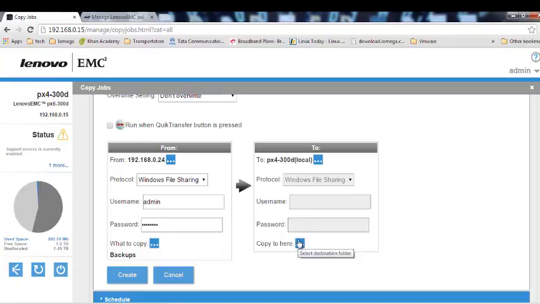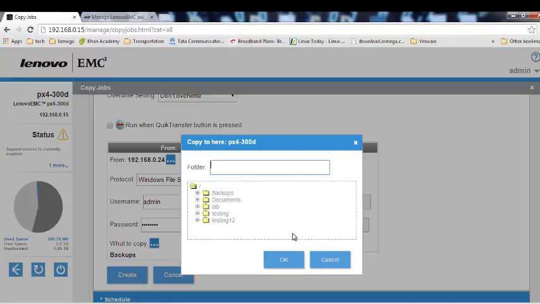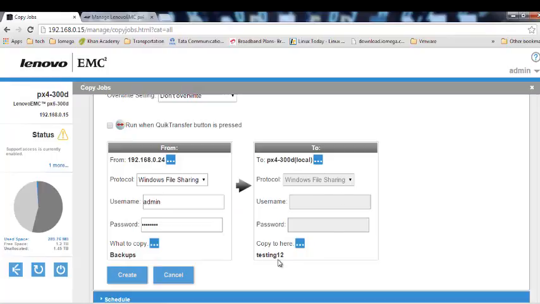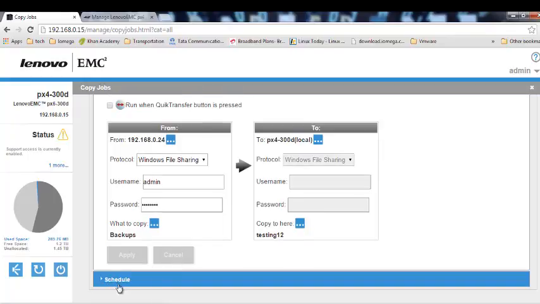For the destination, I just need to select the share where I'm transferring the data. Testing. Oh boy, it already has data. So I'll have to select some other share which doesn't have data for my demonstration purpose. Testing 12. Cool, this doesn't have any data. So I can select the testing 12 share as the destination share where I can transfer the data from the PX4300R. Click on create. Now the copy job is being created.